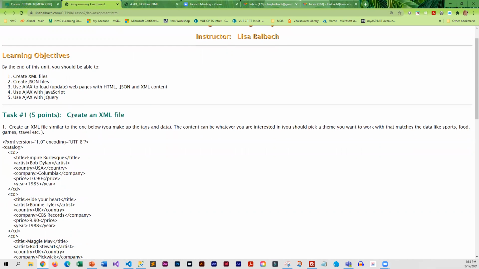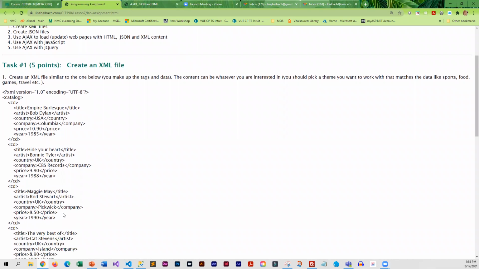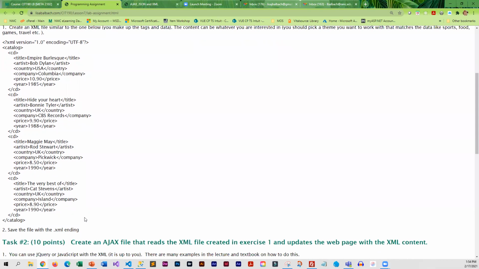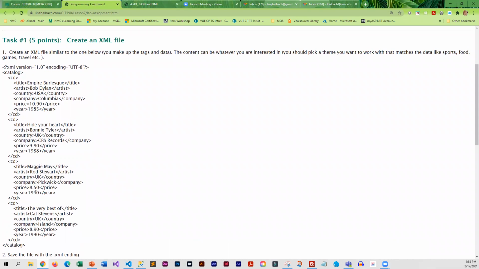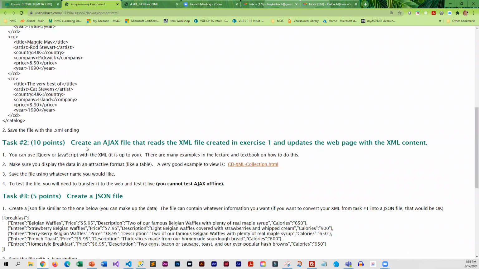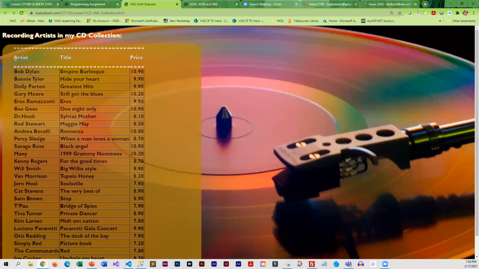So you'll start by creating an XML file. And I've given you an example, but you guys are going to use your own data. So here I did recording artist information. You can pretty much do it on anything you are interested in. And then you're going to create an Ajax file that reads the XML file. And so I have an example that reads in that record information. So if I click the button, it's displaying all that record information.